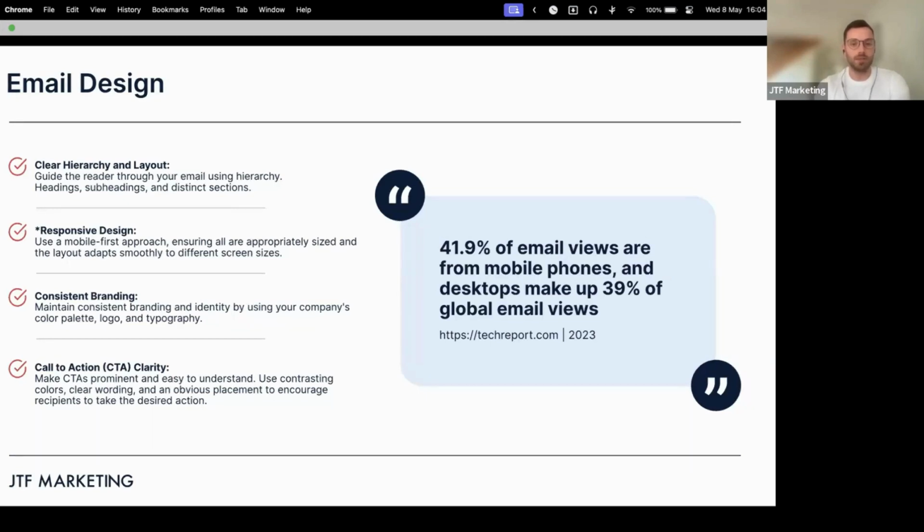Responsive design is really important. The stat over there on the right: 41.9% of email views are on mobile phones. Obviously, that would be totally different 10 years ago or potentially even longer. We really now need to work from a mobile-first approach. Everything needs to be thought of as, how is this going to look on a mobile versus how is this going to look on a desktop?